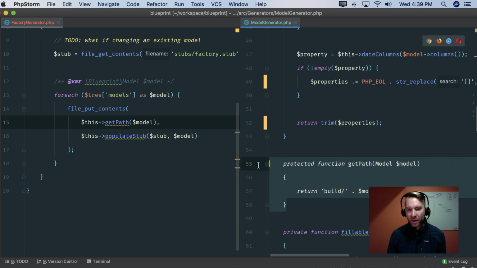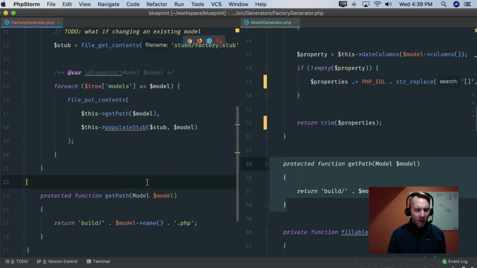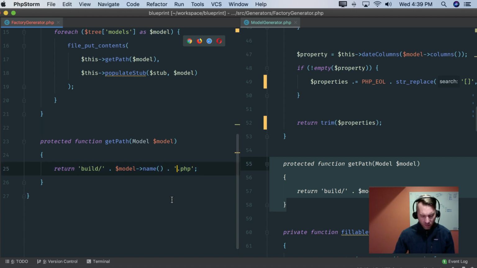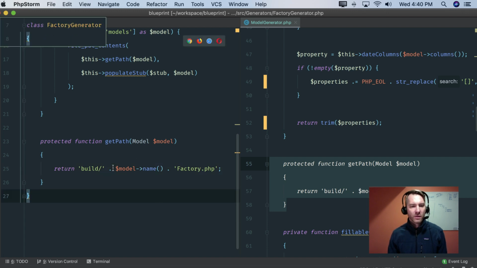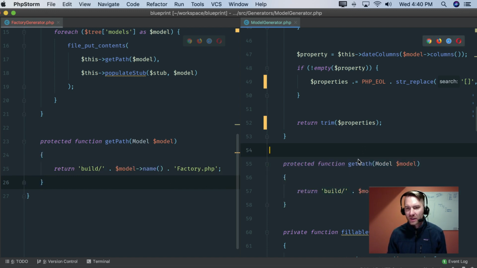So here we go, get path. And again, this is all just hard coded as build for now. A lot of this is going to end up being dynamic down the road. So we're going to take the model name, and then I think the convention is probably factory behind this. So this will be like, in our case, the post factory, right? So that makes sense. So that's good.